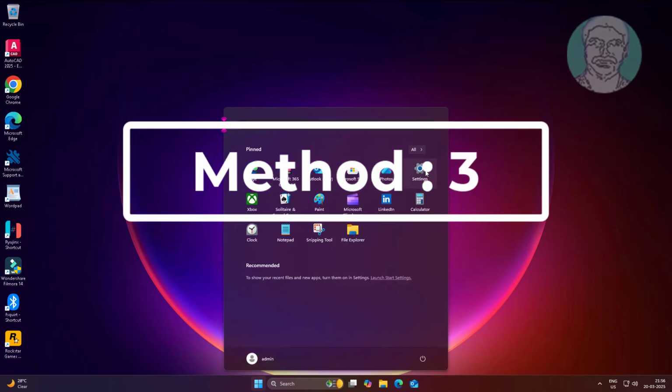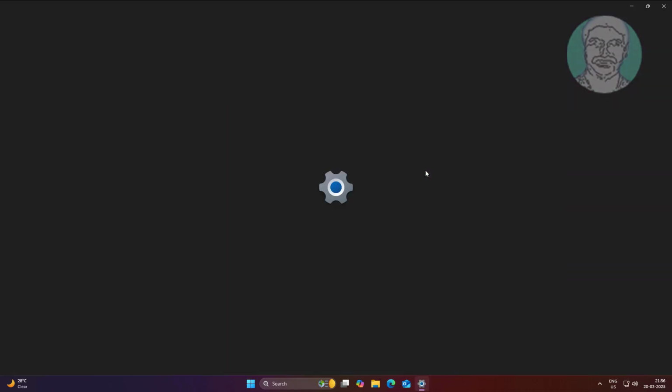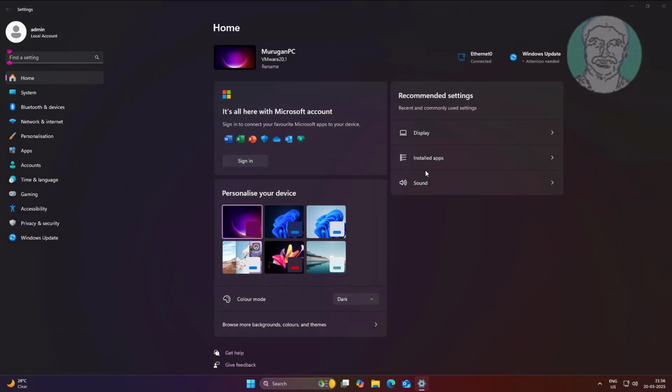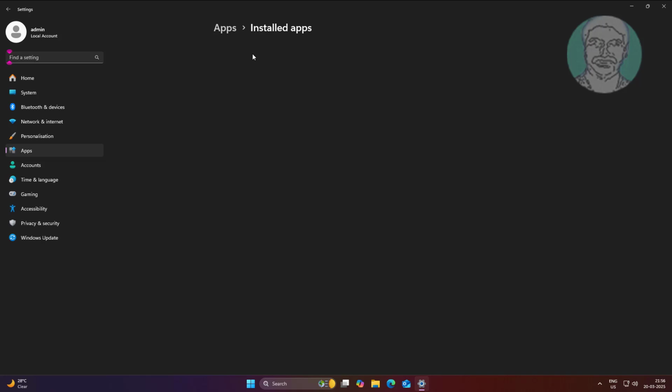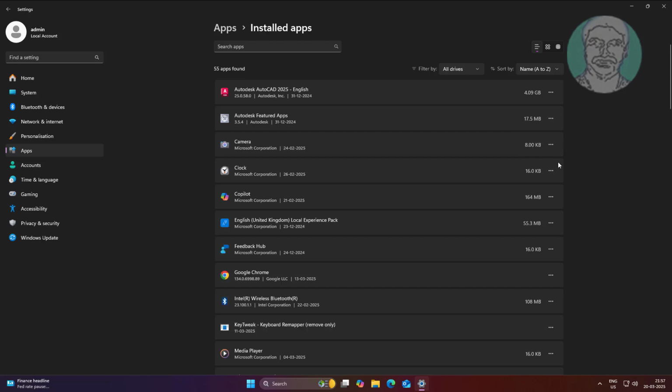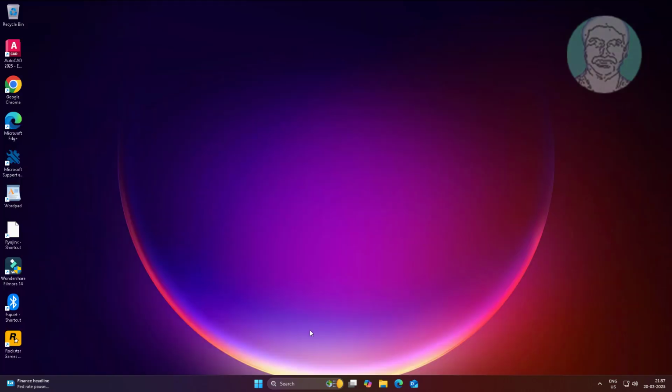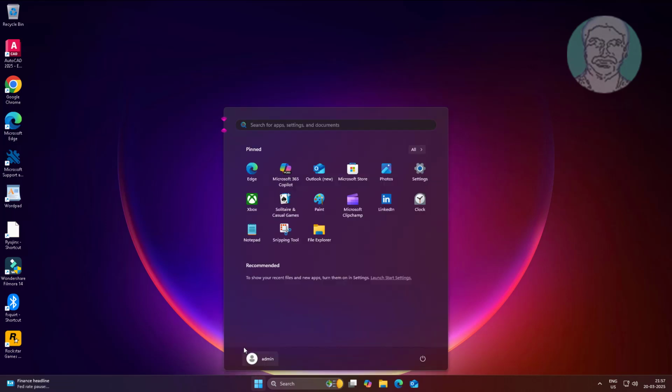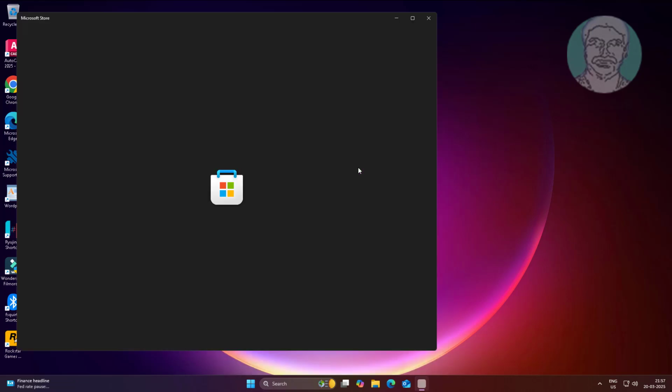Third method is click Start, Settings, click Apps, click Installed Apps. Click the three dots under the problematic app, click Uninstall. Open Microsoft Store, search for the problematic app.